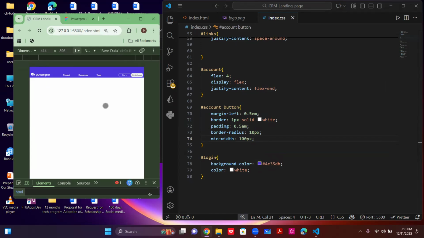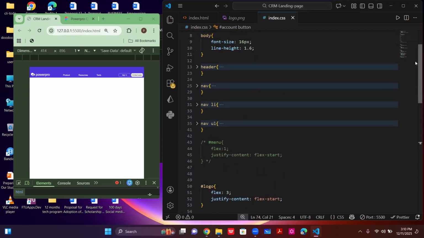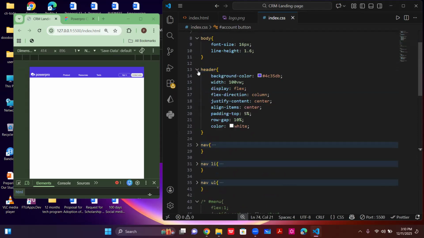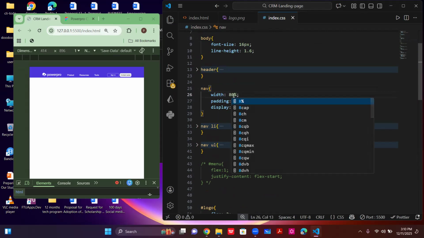I don't think it's bad, but you can also work around this. Do whatever you would want to do to make it look nicer. I don't want to dwell on this too much. Or maybe another thing I can do is make the nav not to be 100%. I can make it 80% so that there will be space around. So this is what I'm talking about.